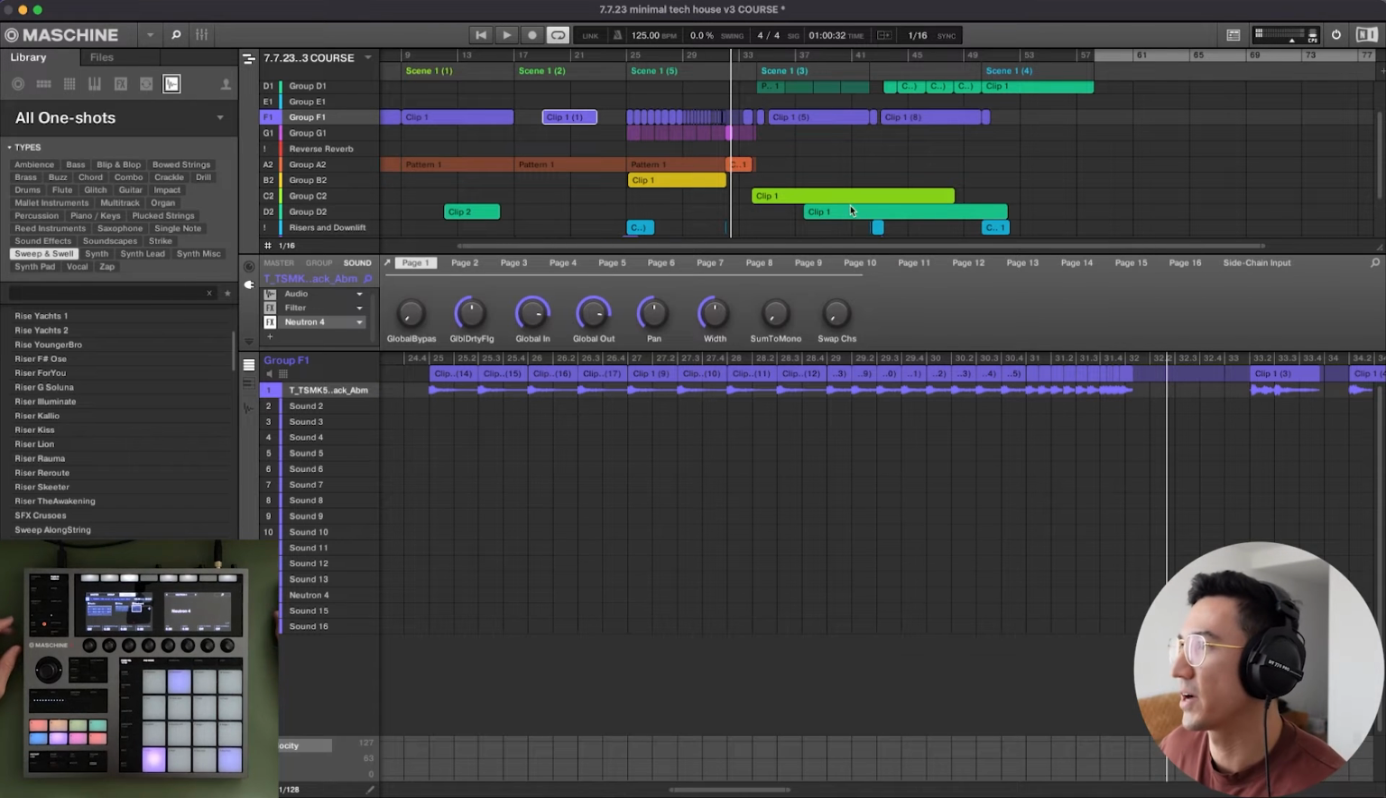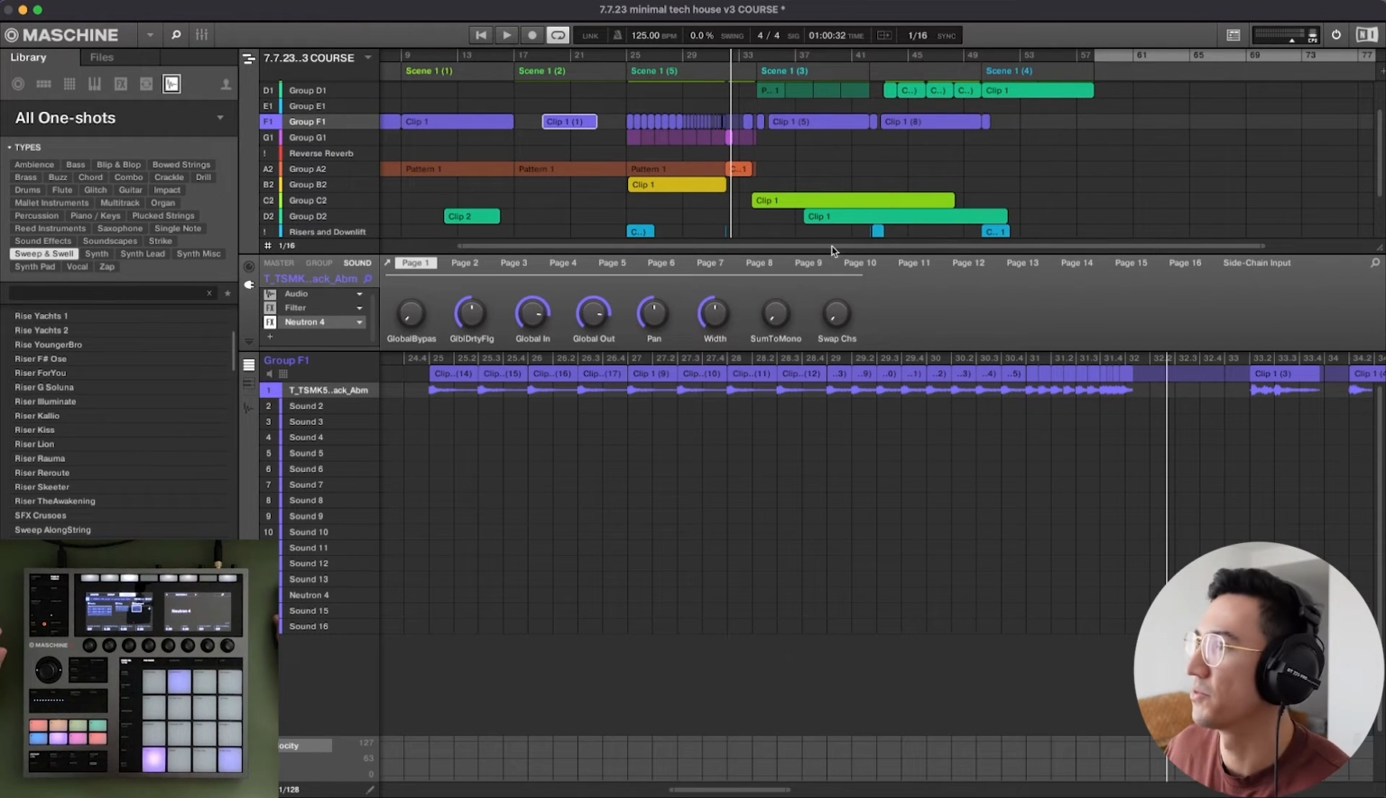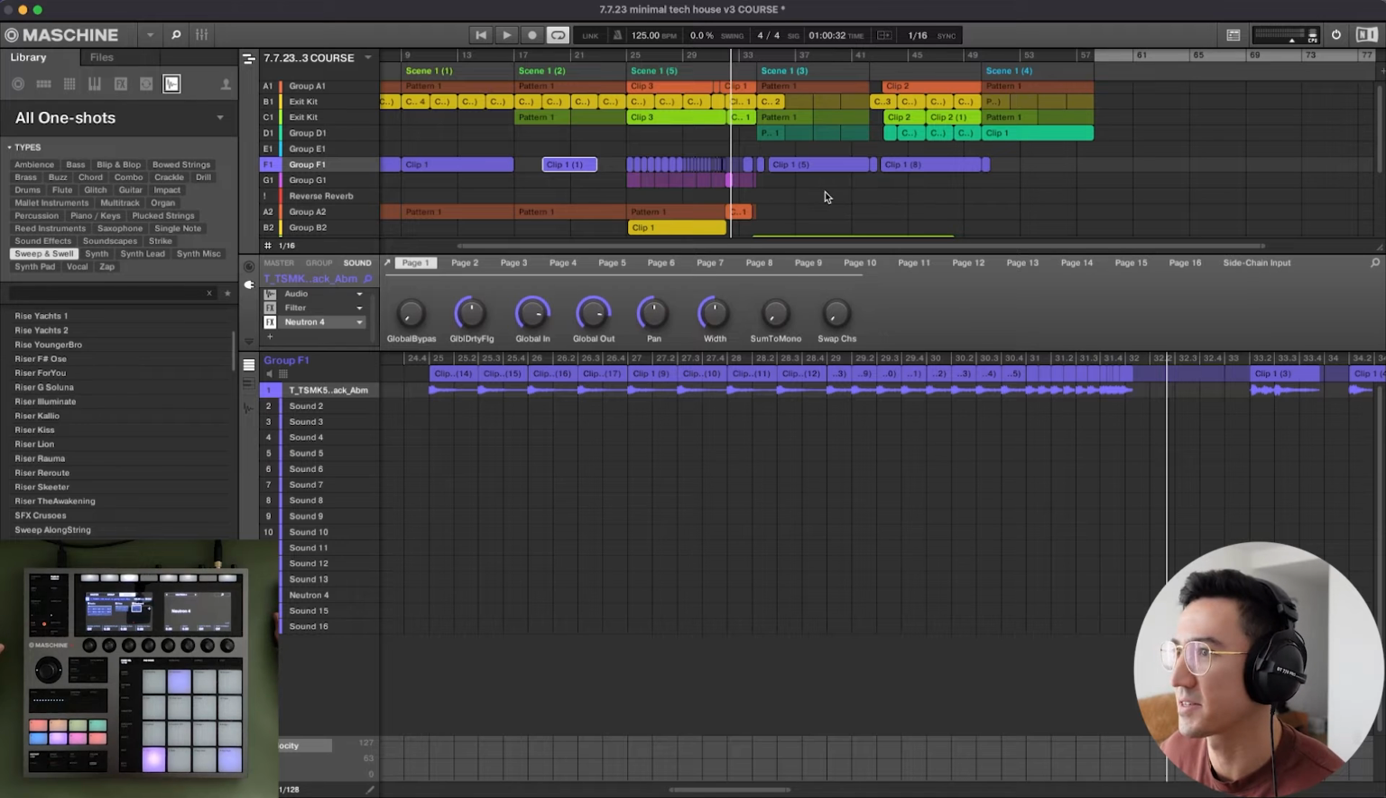See? So clips are great, and pretty much whenever I work with vocals or anything in Maschine, I exclusively use clips because it's just so easy to create a clip, add the audio file, and move it freely and do all these types of edits, such as in this area.